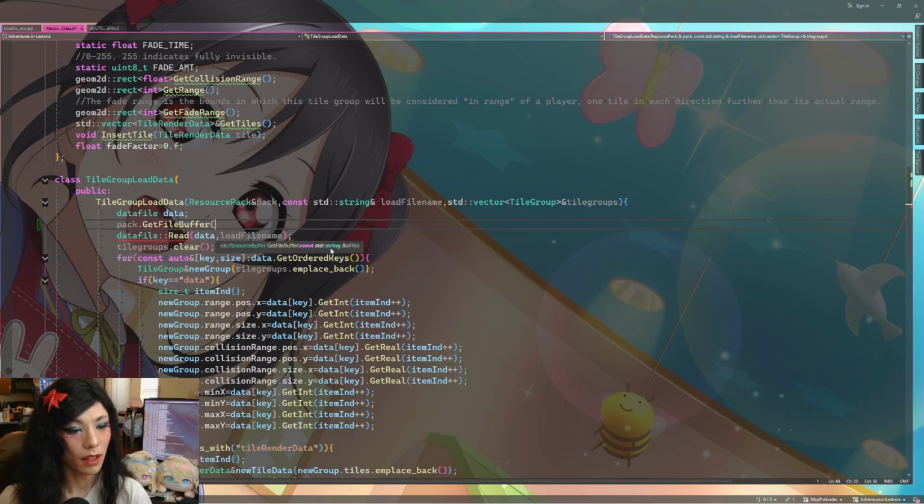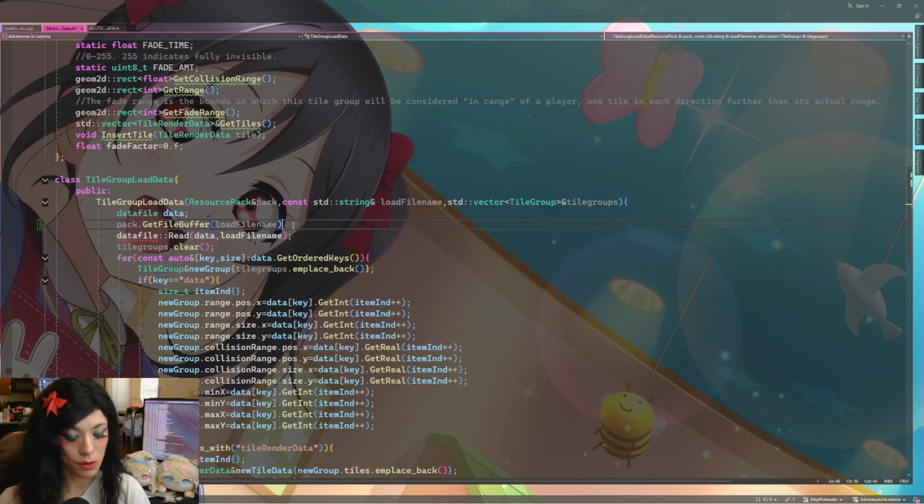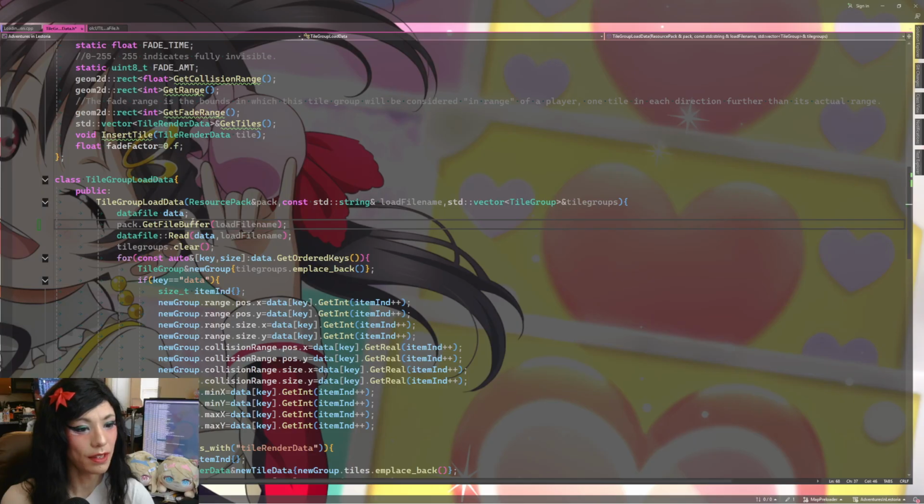and it asks for the file name that we're loading from the pack. We're assuming it comes from a resource pack. It's never going to come from a direct file. And then we do data file read off of a file that we get from the file buffer. So get file buffer should return a resource buffer. So we can do resource buffer file buff. Well, I don't need OLC here. But let's see. Initial value of reference of non-const must be an L value.